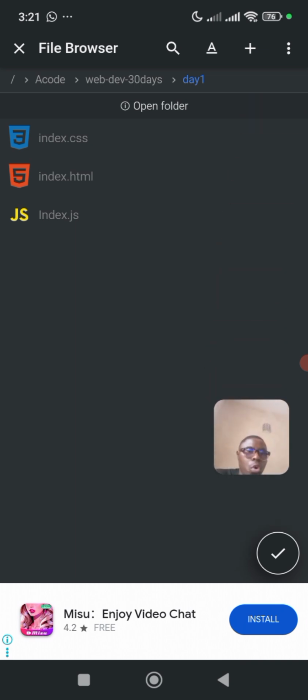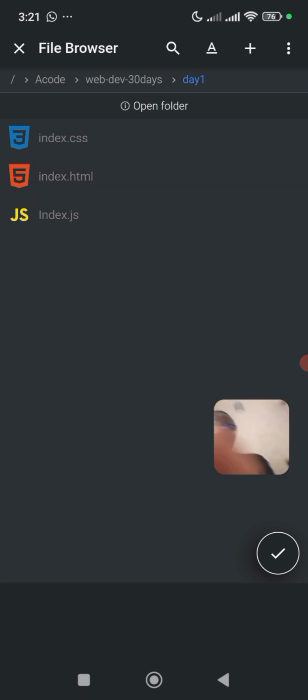So let us now go into creating our first website. So now I will click on index.html. Okay, so look at what I will do. I will close this. I will close that. Right.